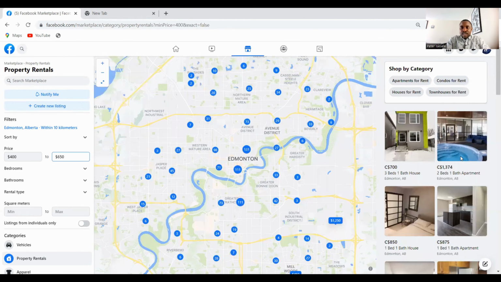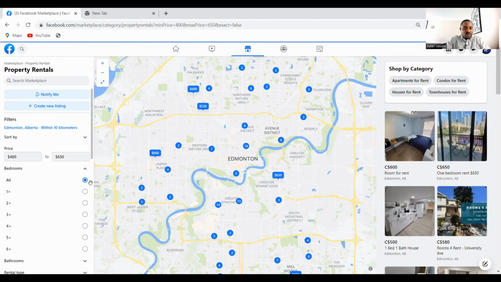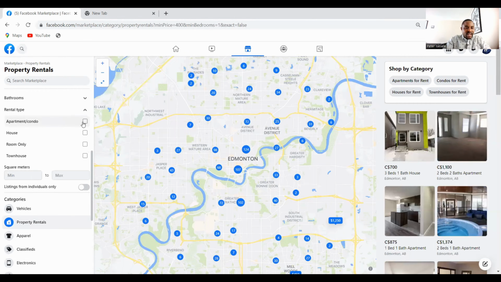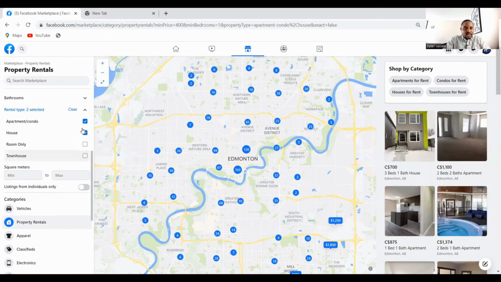So I'm just using an example where you can get a good place for $600. And then you can search, if you want a 1 bedroom, you click on this and put it as 1 bedroom, and then rental property type. If you want an apartment or a house, that's fine. You can click on both of them.